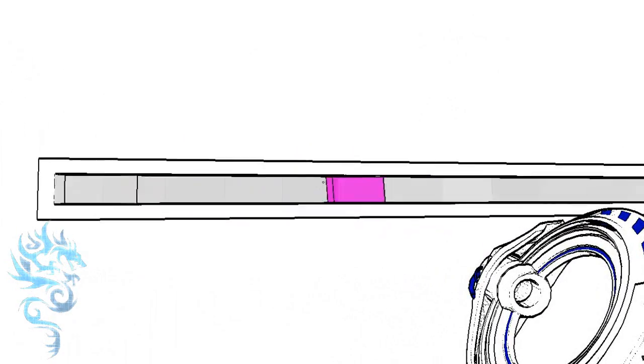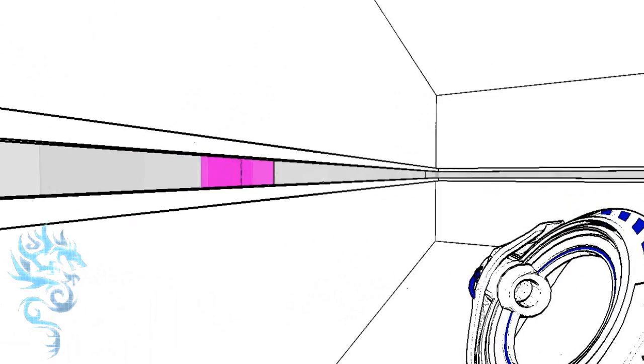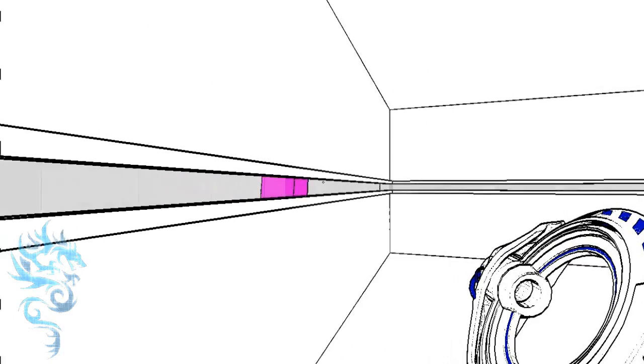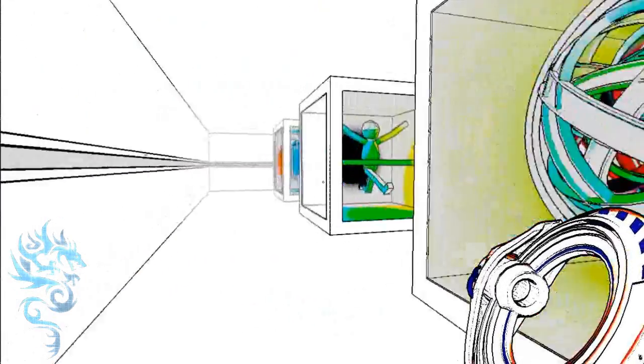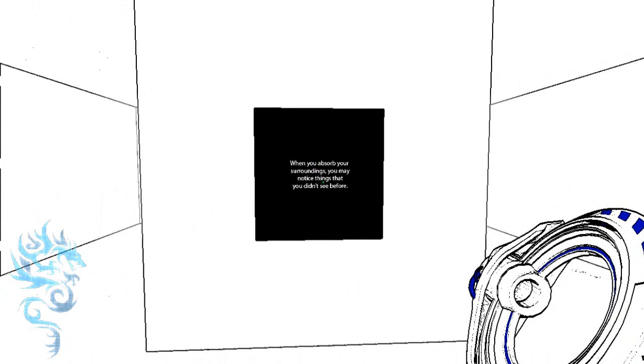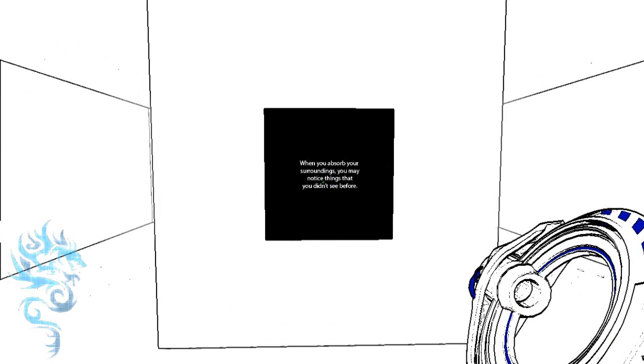Now, there's actually another one of these little tiny cubes here. I don't exactly know what these are for, but if I need it, I'll come back for it later. Anyway, if we walk around here, we can actually find a path. And I keep doing that. When you absorb your surroundings, you may notice things that you didn't see before.